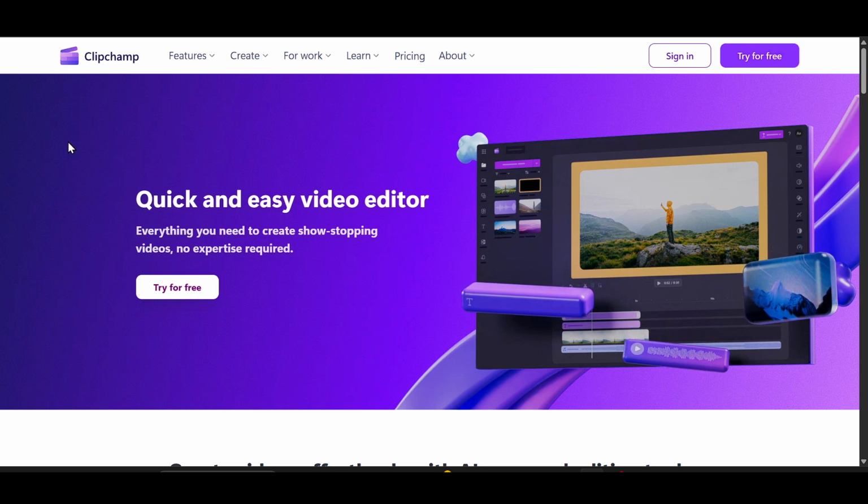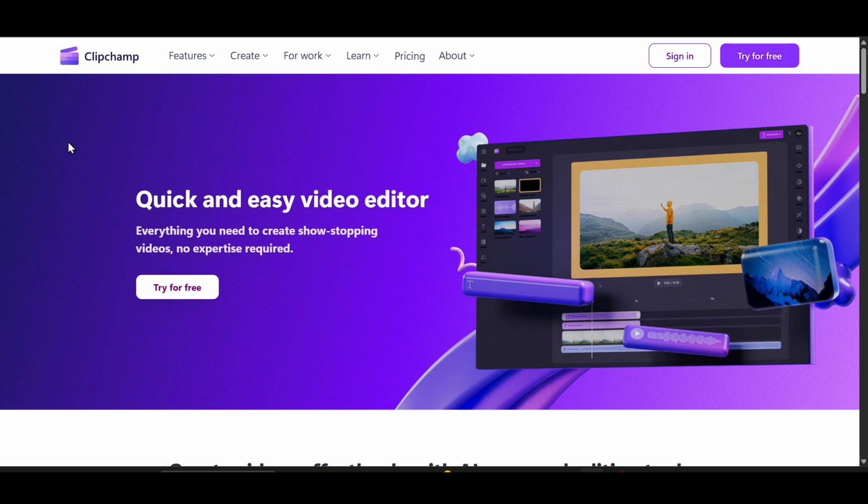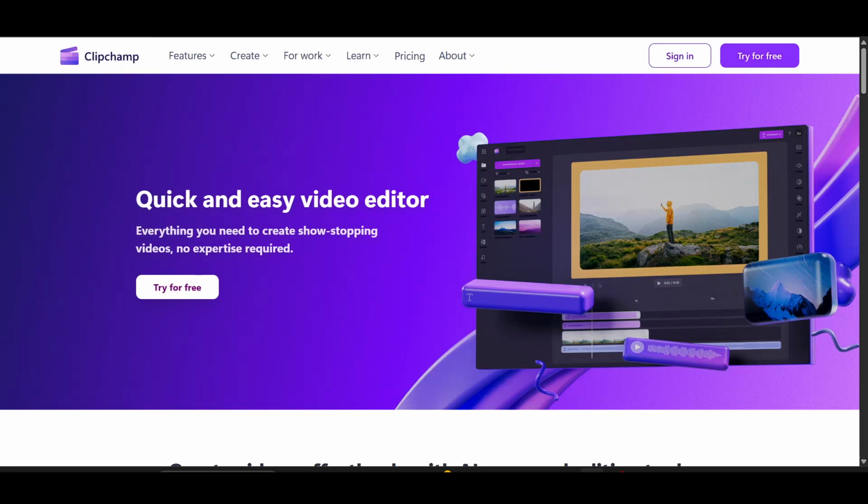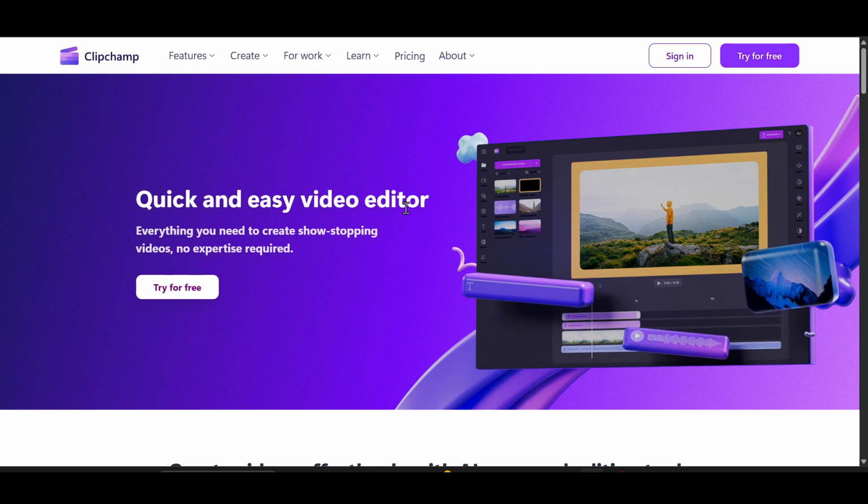So in this video, I'm going to show you how to add moving text to Clipchamp. So first off, head over to Google or any browser and then in the search bar type in Clipchamp. After typing, you will be welcomed to this landing page of Clipchamp.